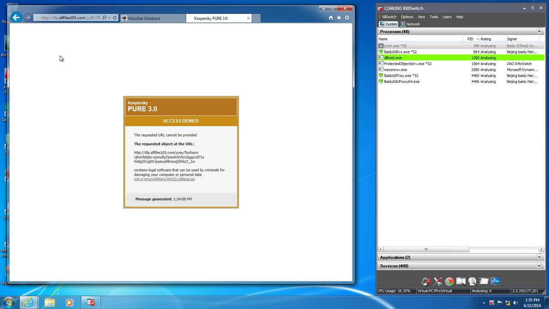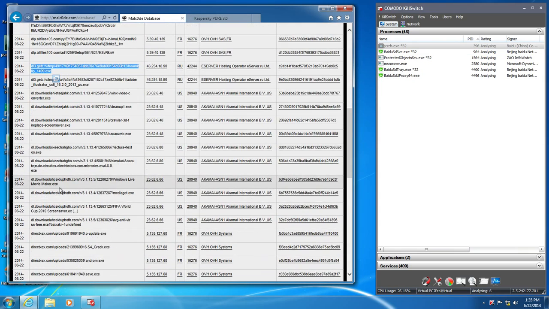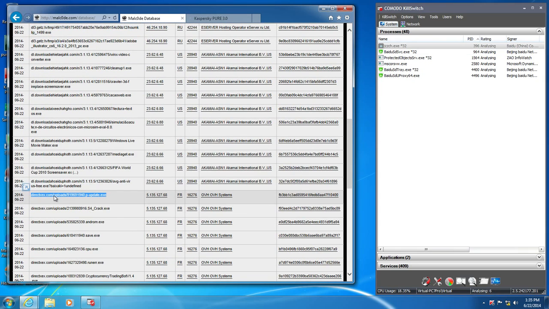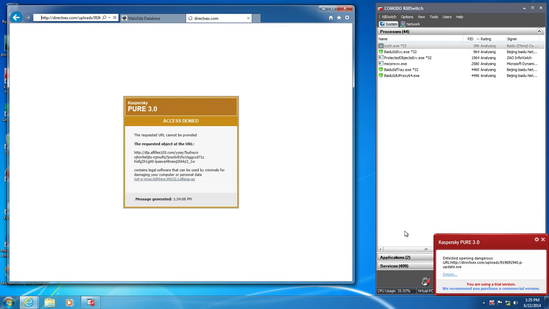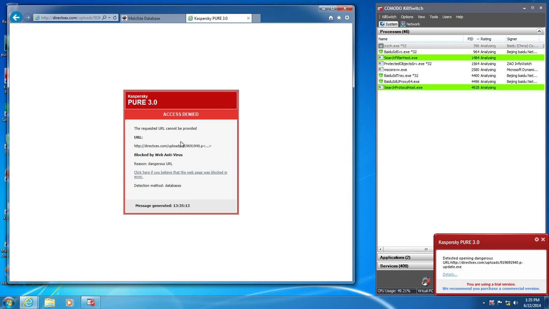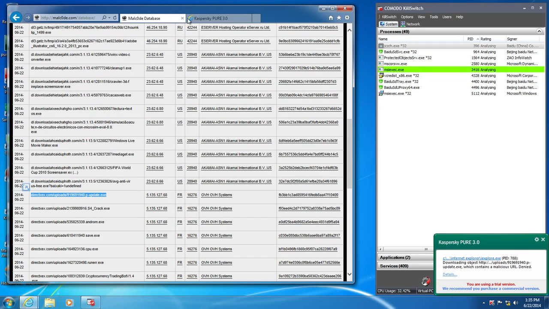Awesome. Link number 5, this will be the last one through malcode. Let's try this one right here. Okay, that one was blocked. Now we'll move on to the malware blacklist.